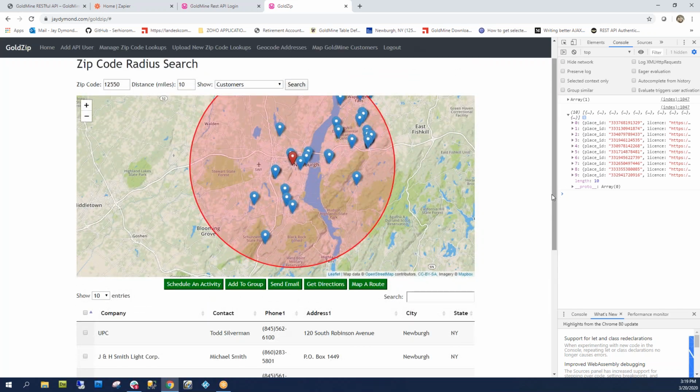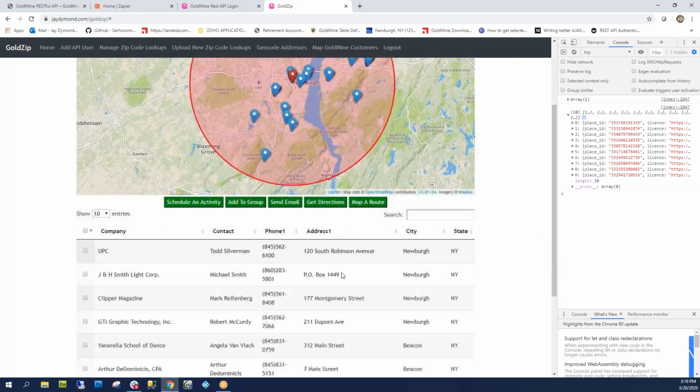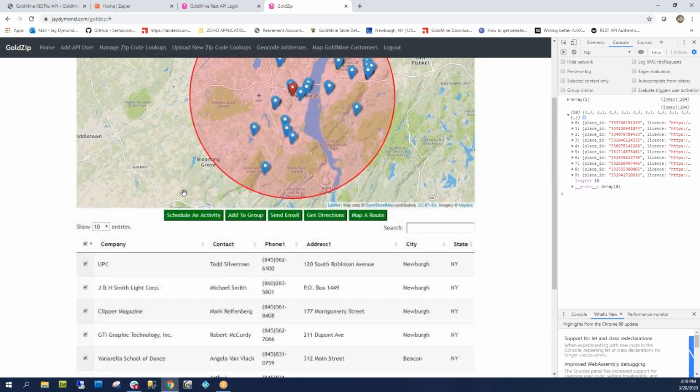Let's say I'm going down to Dallas for the week. I'm visiting a customer. I'm going on site. While I'm there, maybe I want to visit some other customers. So I type in the zip code of where I'm going, I type in my radius, and then I get a list of all those customers. I can say, okay, great, let's take all these guys. Let's schedule an activity in GoldMine. Let's add these people to a group in GoldMine. Let's send them an email. Let's get some directions for these. Let's map a route, right?